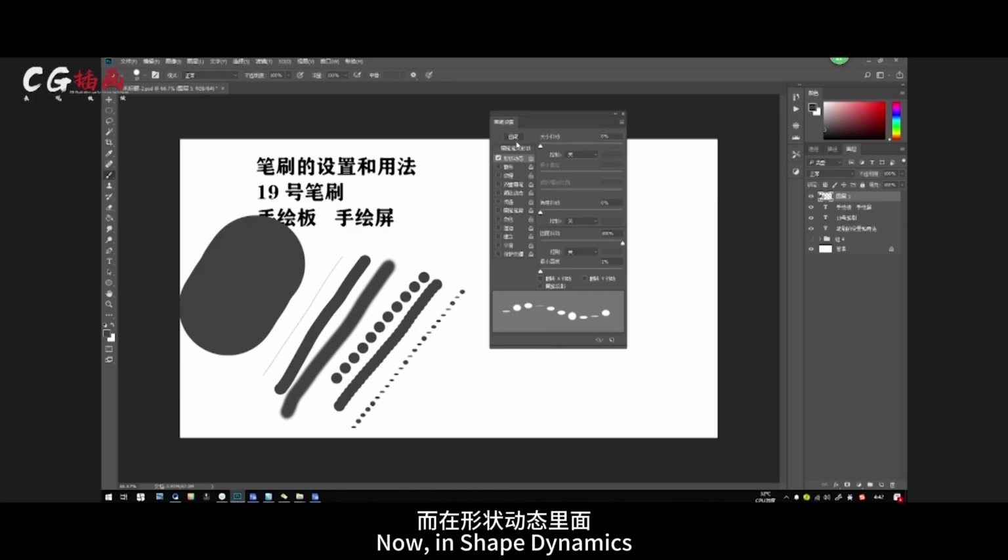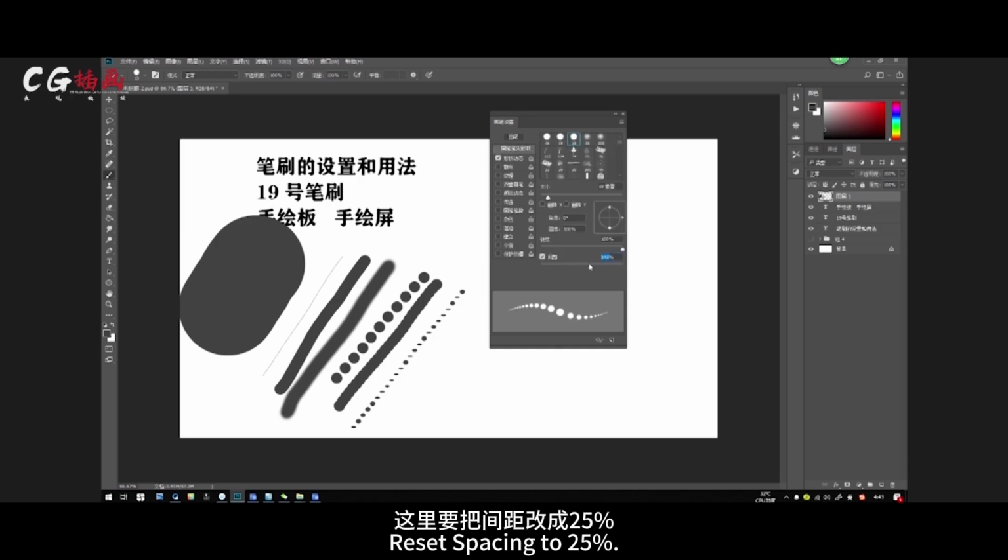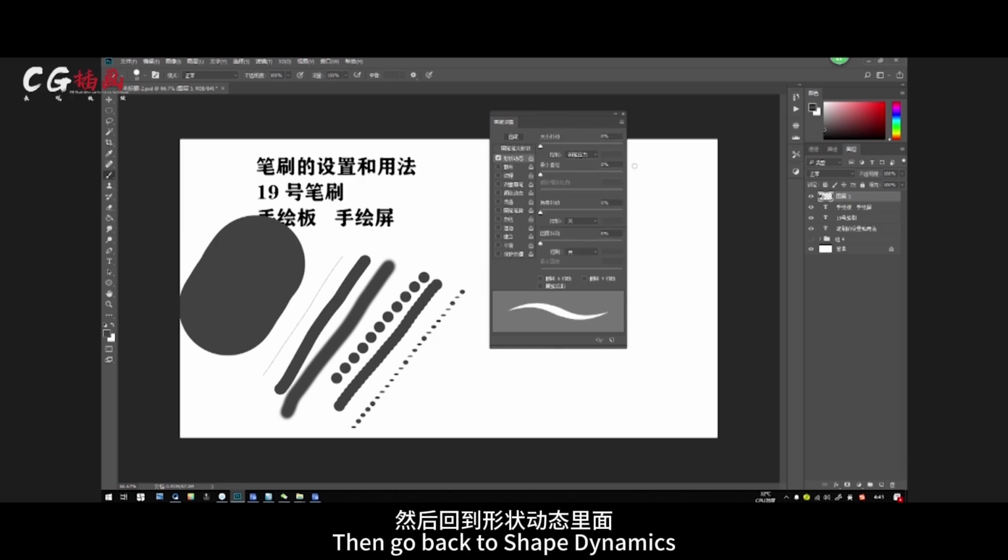Now, in shape dynamics, for brush 19, the adjustments are: first, set size jitter to 0%. Set control to pen pressure. Set minimum diameter to 0%. Next, angle jitter. Set it to 0%. Then roundness jitter. Also set to 0%. Reset spacing to 25%. Then go back to shape dynamics.